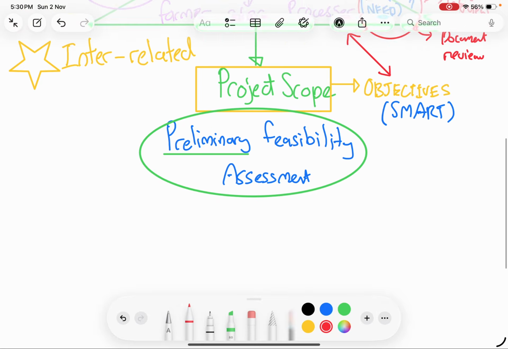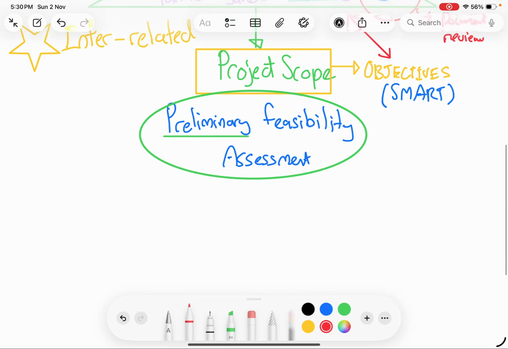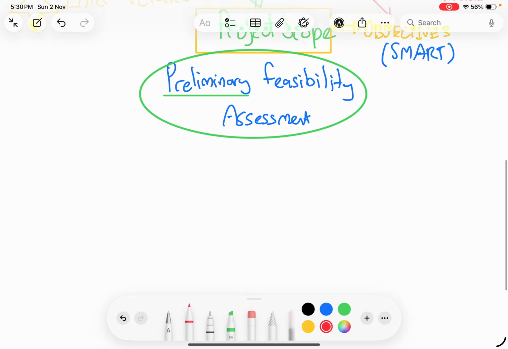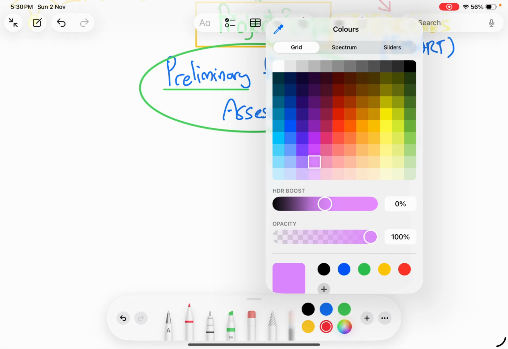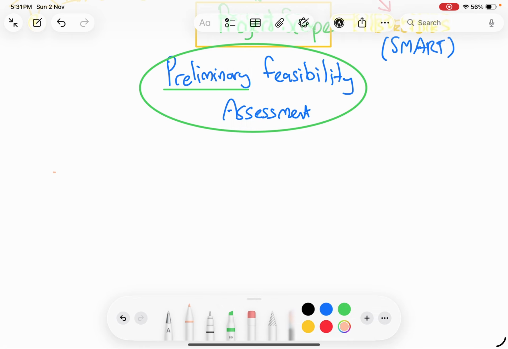Then go down to the second stage, which is the system, what we call structured system analysis.